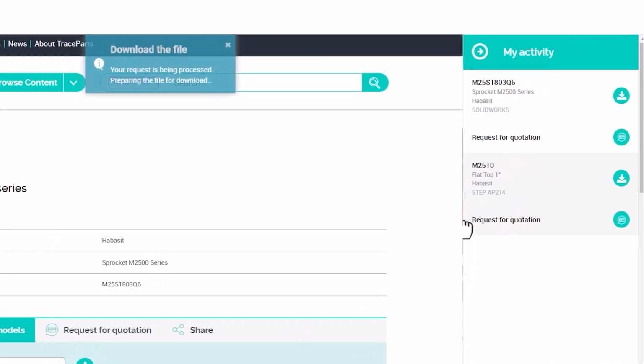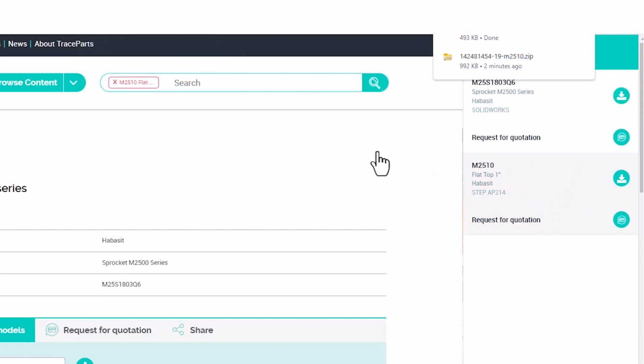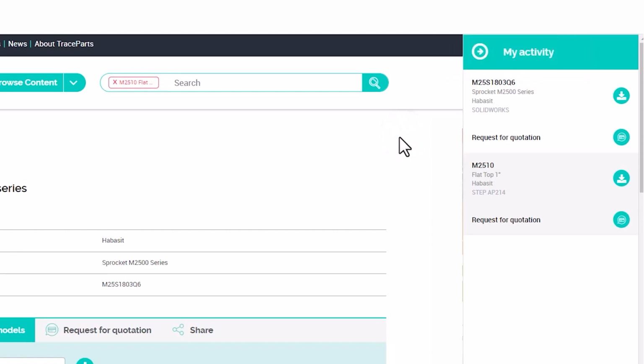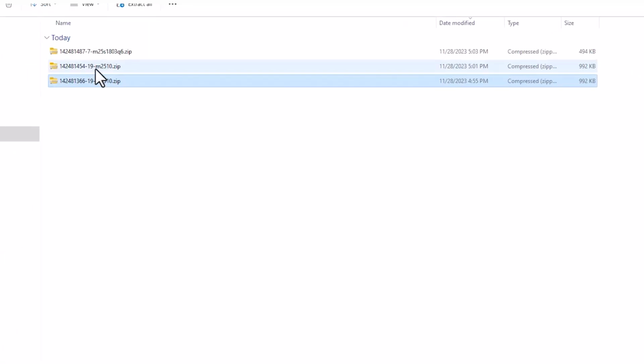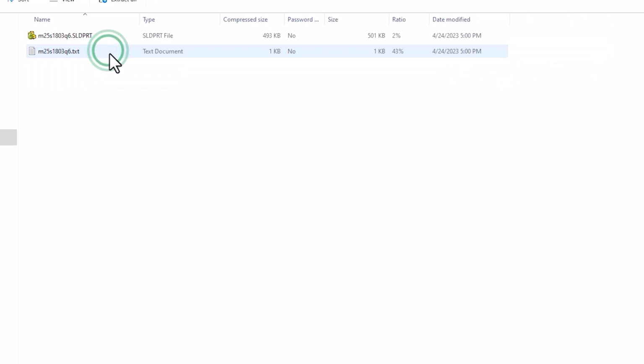The My Activity window opens, which is also showing a history of what you've downloaded during the session. To download it to the PC, again, we press the download icon and it will be downloaded in zip format to your download directory. Here we go. We have the M25S1003, which is the file selected. Double click will open the available files in the zip document. You have the drawing and any available text documents required.